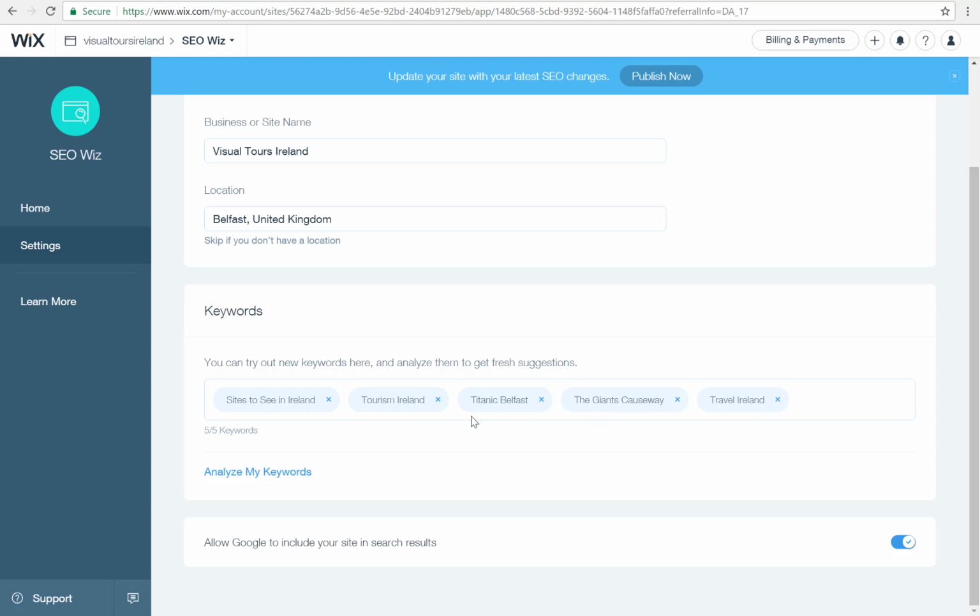So these are the 5 keywords that I have chosen to add into the website for search engine optimization. To analyze your keywords, you just click this link here after you've typed them all in, and it will show you how good your keywords are, if they're effective or not. Long tail searches are things like sites to see in Ireland, whereas short tail searches would be Travel Ireland or Titanic Belfast. Long tail is easier to rank than short tail, so if you rank for Visual Tours Ireland, it will be more effective than just tours.